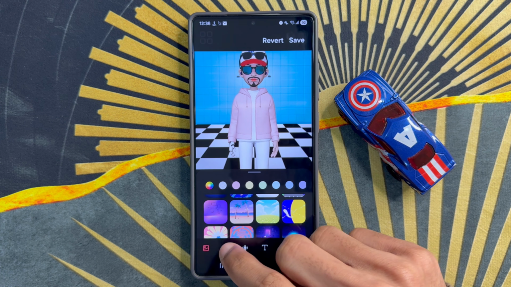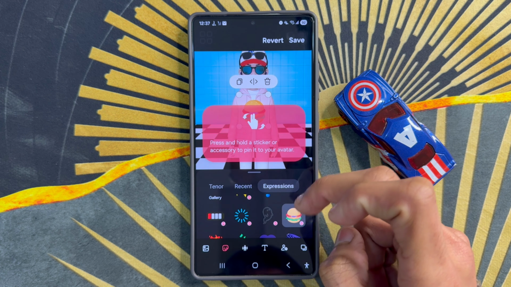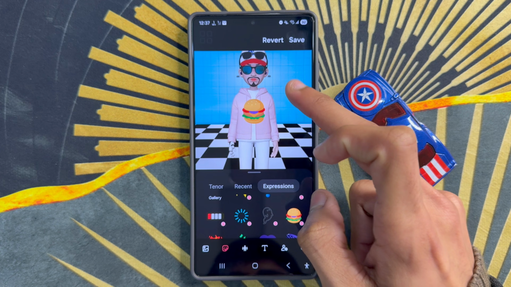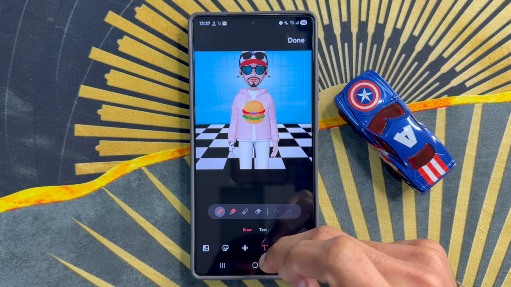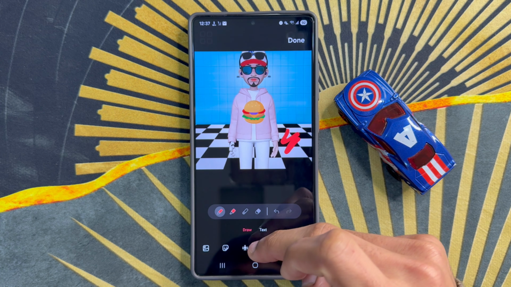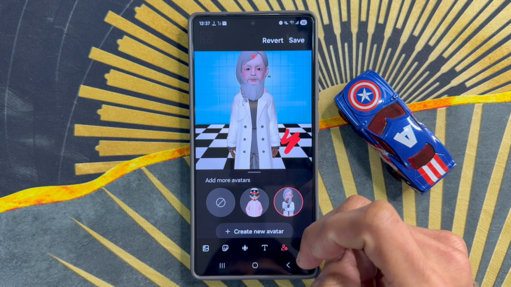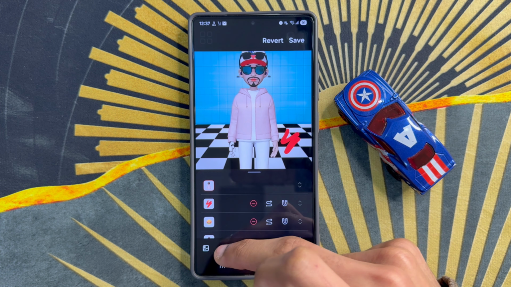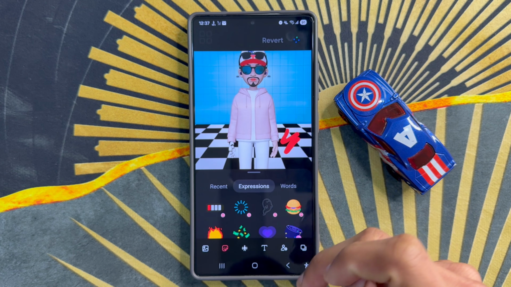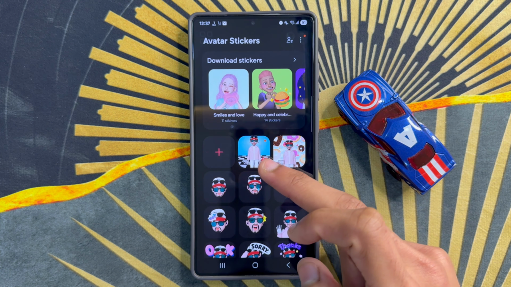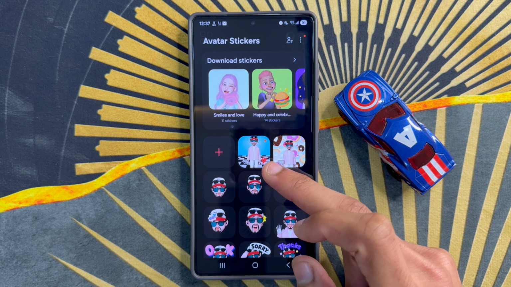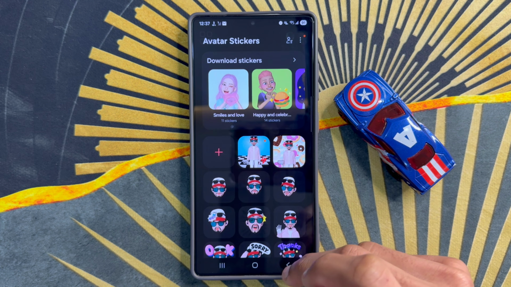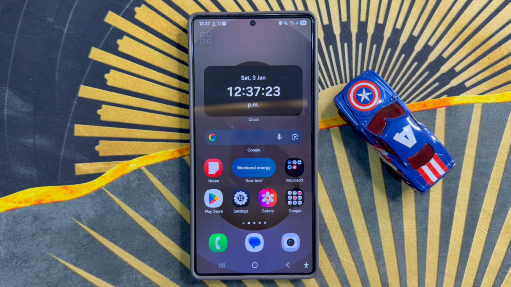After changing the background, add the sticker from here. And click on Save. You will see the avatar sticker is added. After the process, go back to the home screen. So that's how you can add new avatar stickers on Samsung Galaxy S26 Ultra.